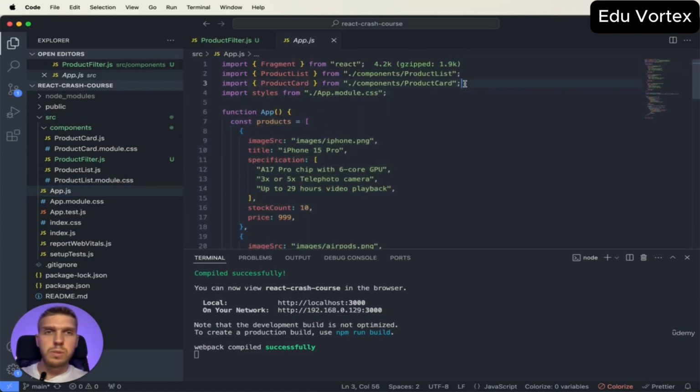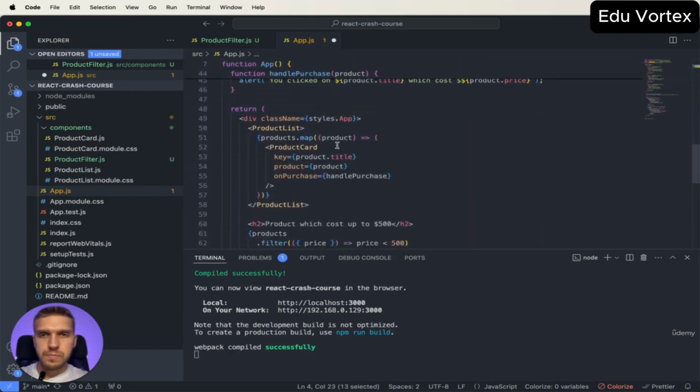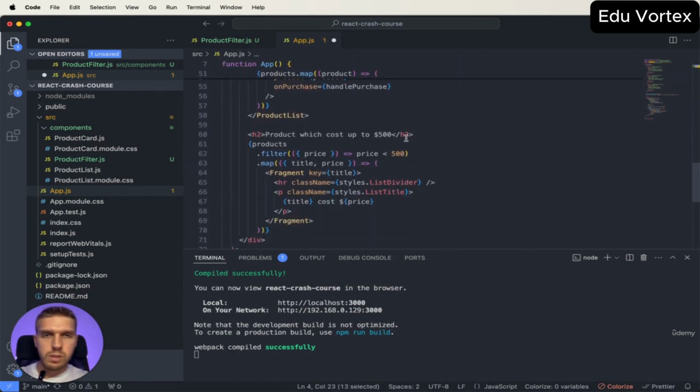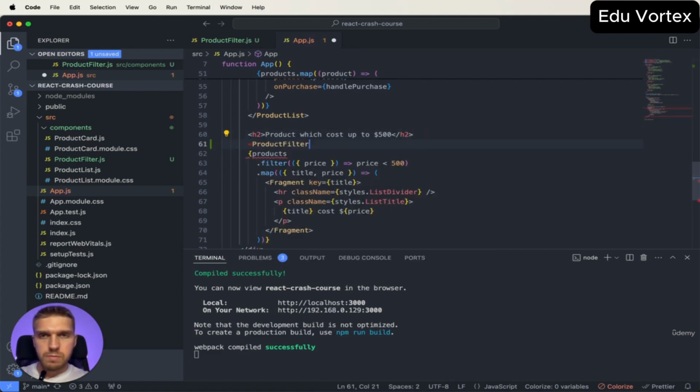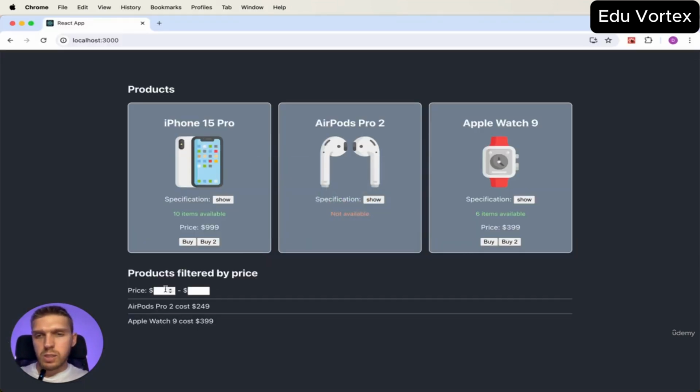We need to first import this filter component, import ProductFilter, and now let's render it. Okay, we will render it here. And also now let's update the title: the products filtered by price. Let's save it and switch to the application. You see the filter, and now we can enter any numbers, so how will it work.